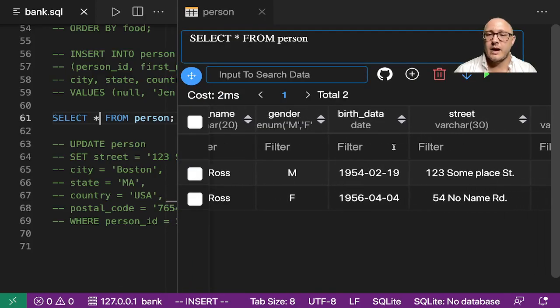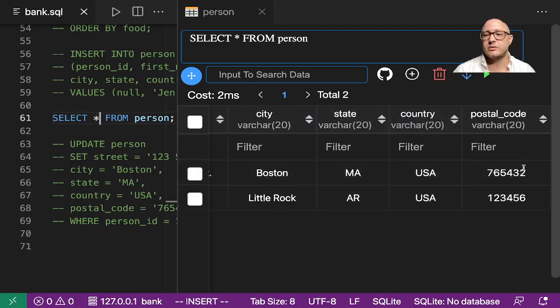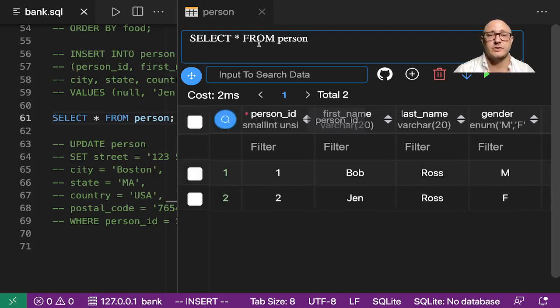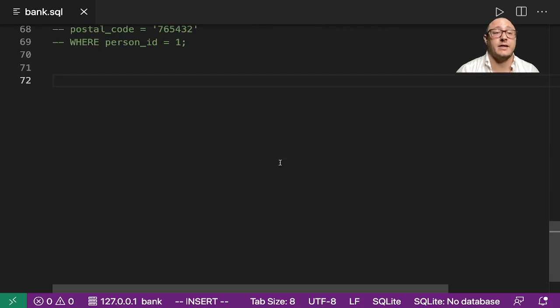Okay, so now we have a street address, a city, a state, a country, and a postal code for Bob Ross and Jen Ross. So now it has actually filled everything in. Now, one thing that we can also do in here is, let's say that you want to go on and delete a person from your database.